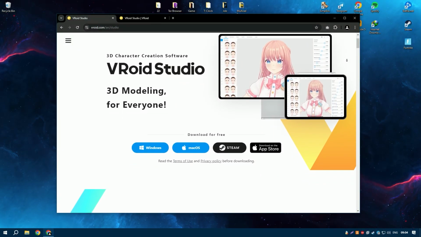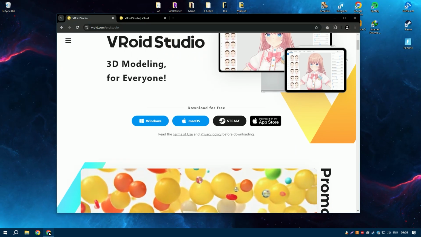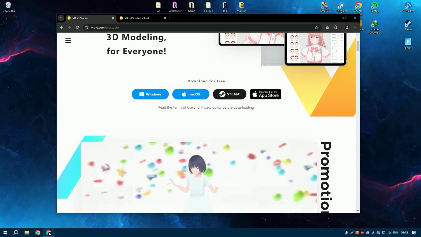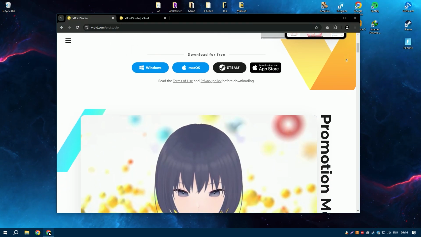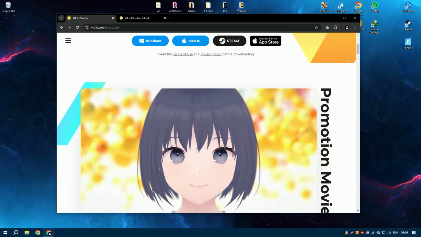VRoid Studio is a revolutionary tool for creating 3D anime-style characters with an impressive degree of customization and ease of use. This software stands out for its user-friendly interface, allowing both beginners and experienced users to create detailed and expressive 3D models without requiring extensive knowledge of 3D modeling.